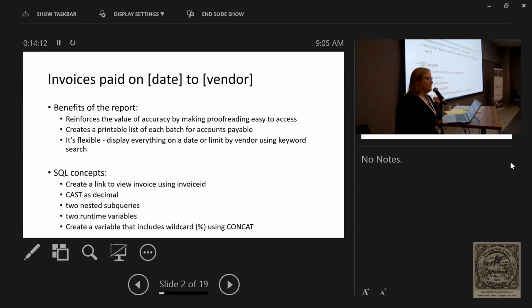So the structure of this presentation is also going to go from simple, supposedly, to much, much more complicated, even verging on proof of concept. The first one is just a list of invoices paid on a date to a vendor. And just the way that I talk to myself in the reports module is that if there is a runtime variable, I put it in square brackets in the name. So: invoices paid on [date] to [vendor]. So I know that those are the variables that I'm going to have to put in.